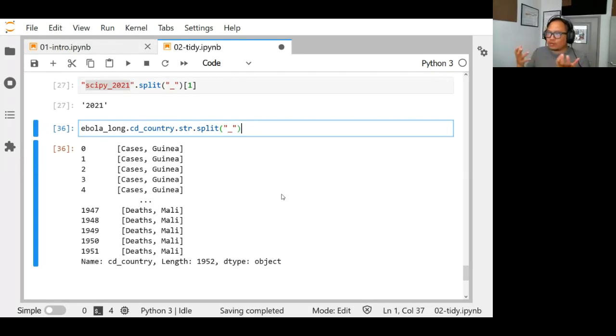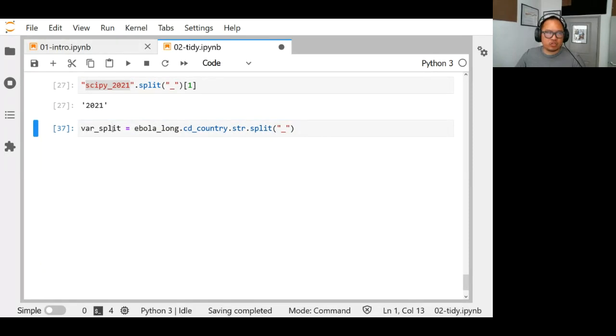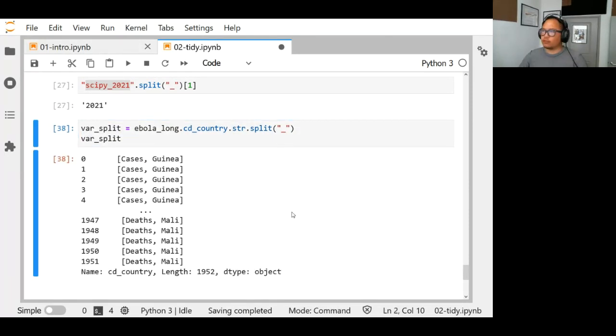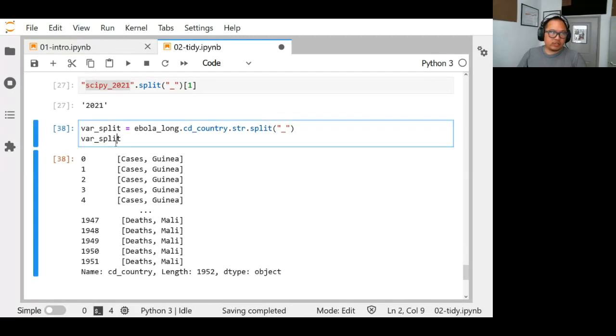Right, so we're almost there. Let me save this to a variable, just so it doesn't end up being a super long piece of code. So the next thing we want to do is pull out that first object for cases and pull out the second object for the country. So how would we go about doing this?